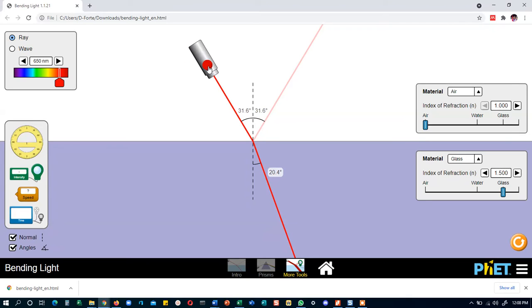Let me go to an incident angle of, say, 30. I have to go up, and when this green arrow shows, that's when I can actually move this. So, okay, I have 30 degrees.